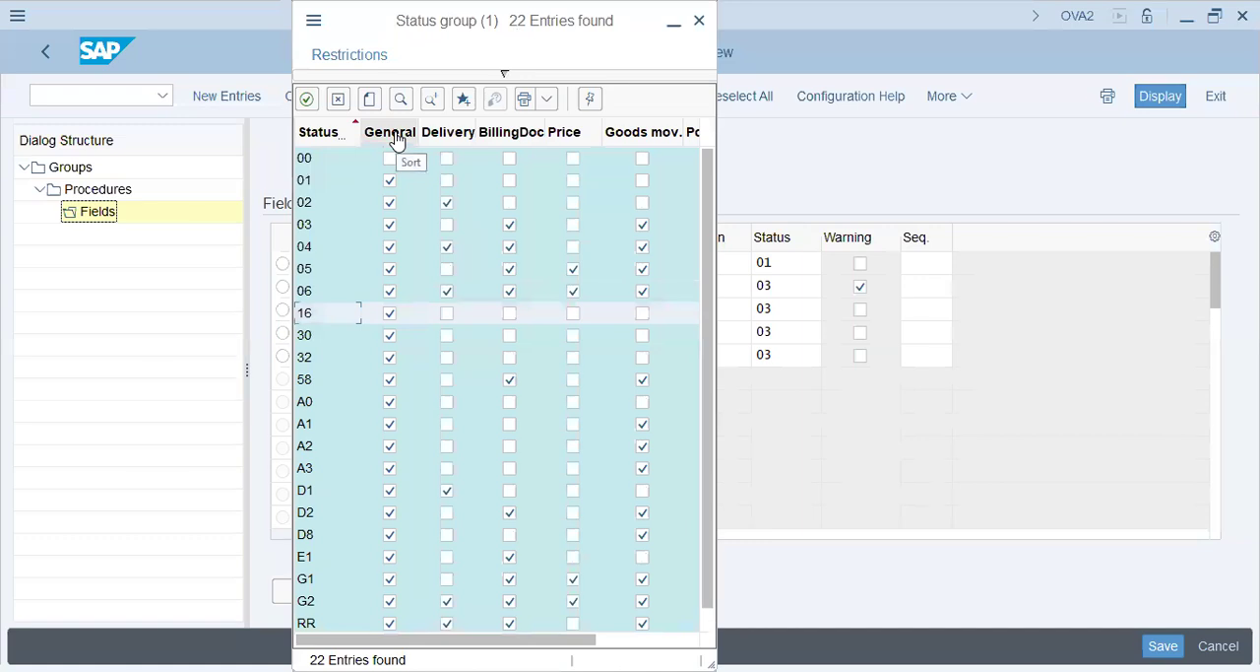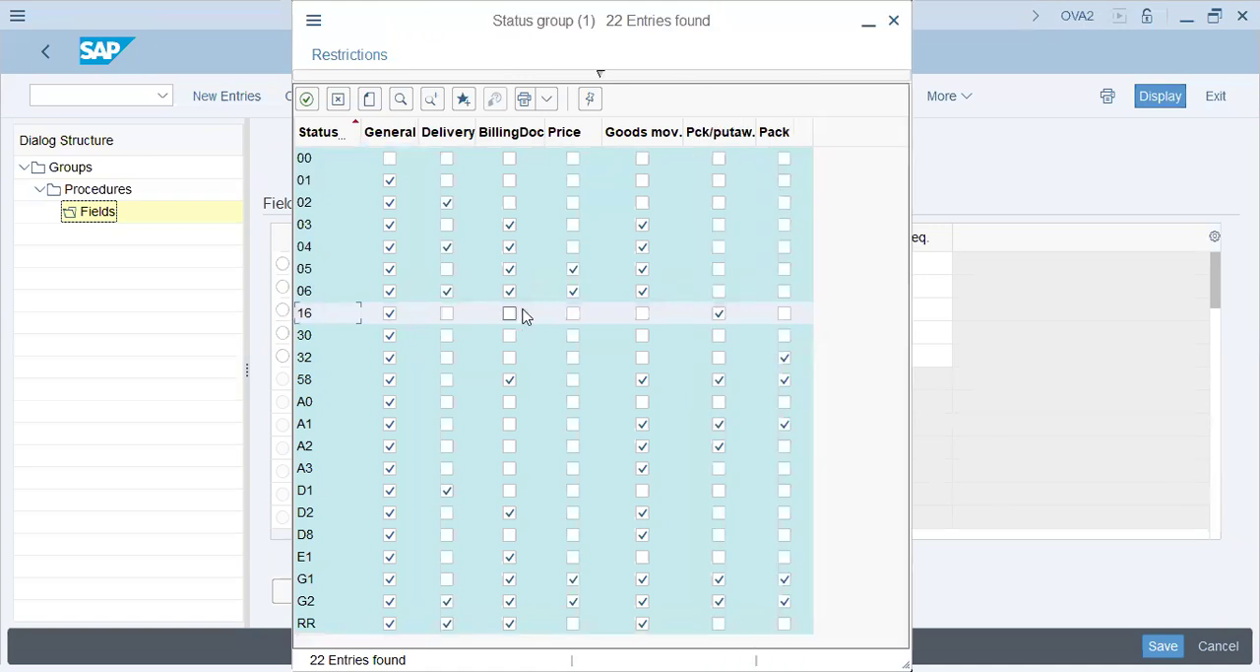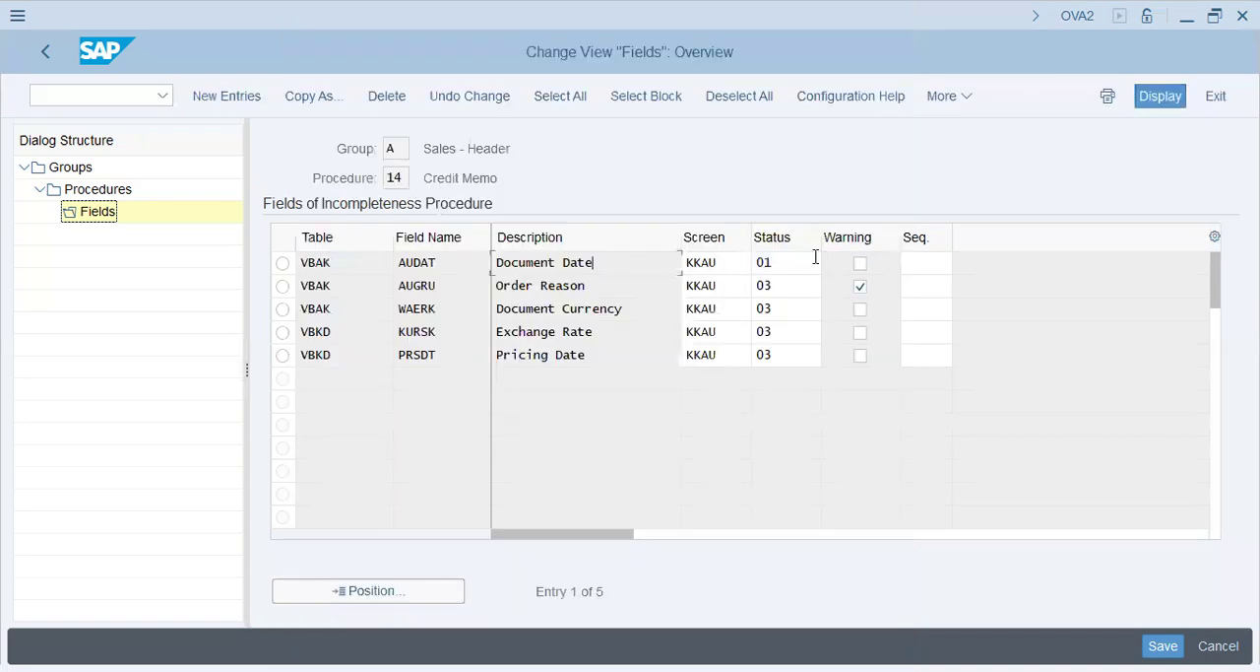For example, this is delivery, billing, document, price, goods, movement. These are the process, the eventualities for every status that we have, whether this is completed, whether out of all this only one is completed or some are completed, like general data, delivery details, billing document details, pricing details. These are complete or not. So 00. These are some details that we can give a status to. So it will actually check the status.